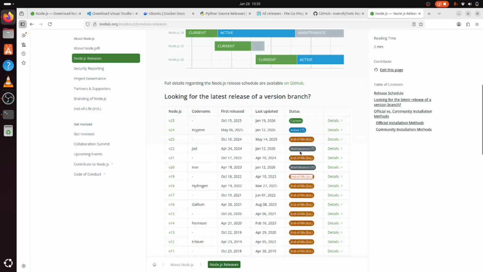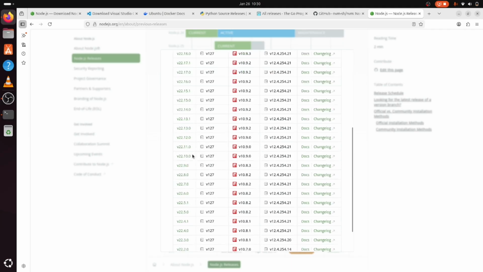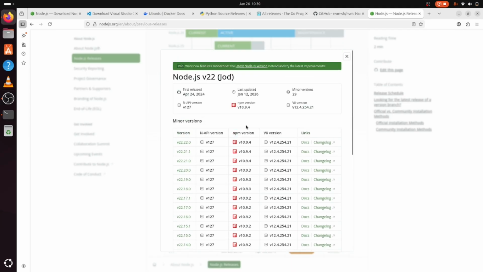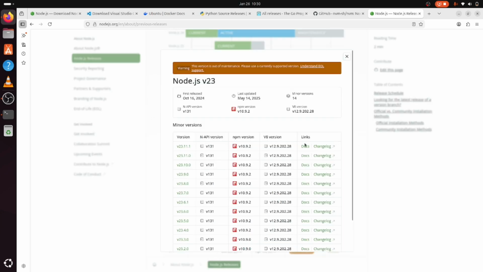If I were to head to details, you can see that version 22 has minor version number upgrades, for example 22.21.1, and it is receiving updates at the moment. While in the case of end of life, it is no longer being actively maintained. If there are some vulnerabilities inside of it, then your application is susceptible or vulnerable.